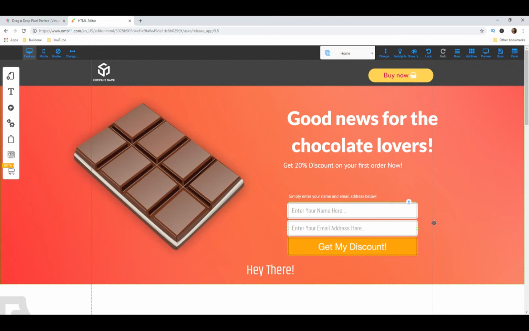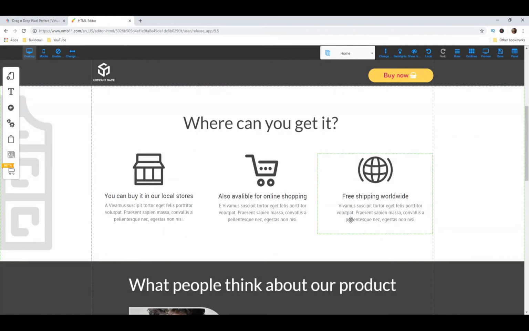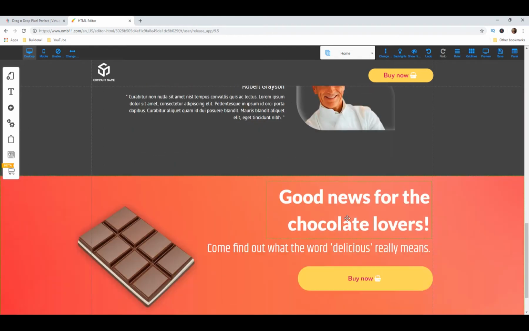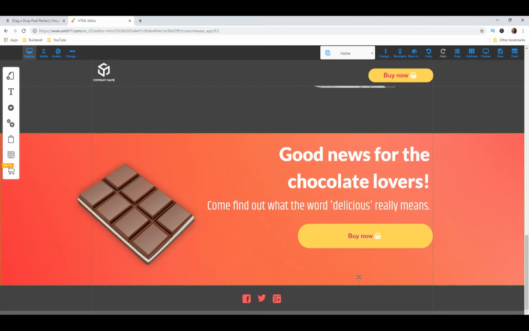This is the big reason why you should have an opt-in form inside your Builderall website or any kind of website. One more thing, this opt-in form should be on your website at least 2 times. You can have it right here, and then also when I scroll down at the bottom of the page, you can also put it right here. So in that case, your conversion rate will increase.